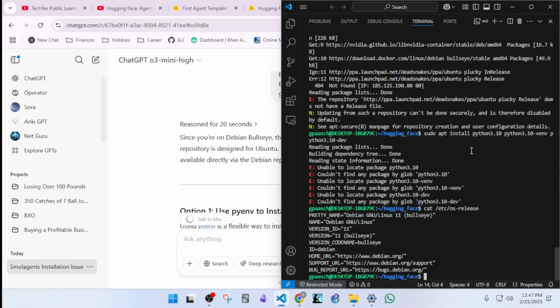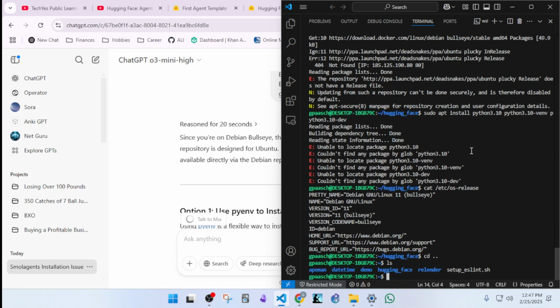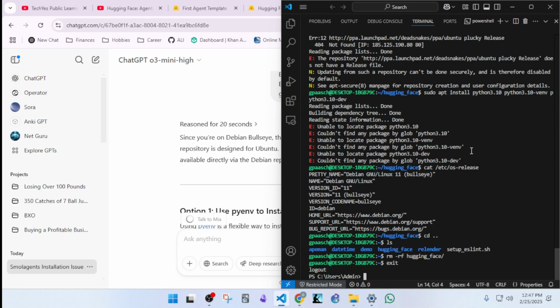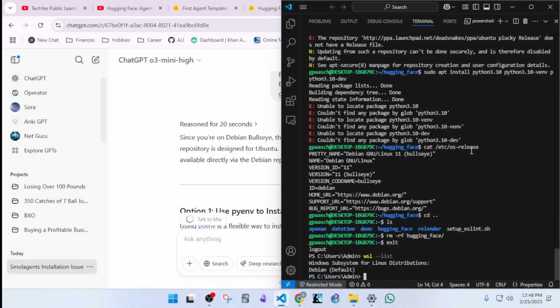So let me go back to my. Yeah, you know what? I don't want to. Let me get rid of Hugging Face. Okay. I don't want to do Hugging Face stuff on this instance of Windows Subsystem for Linux. So let's do wsl --list. And then let's create a new one.